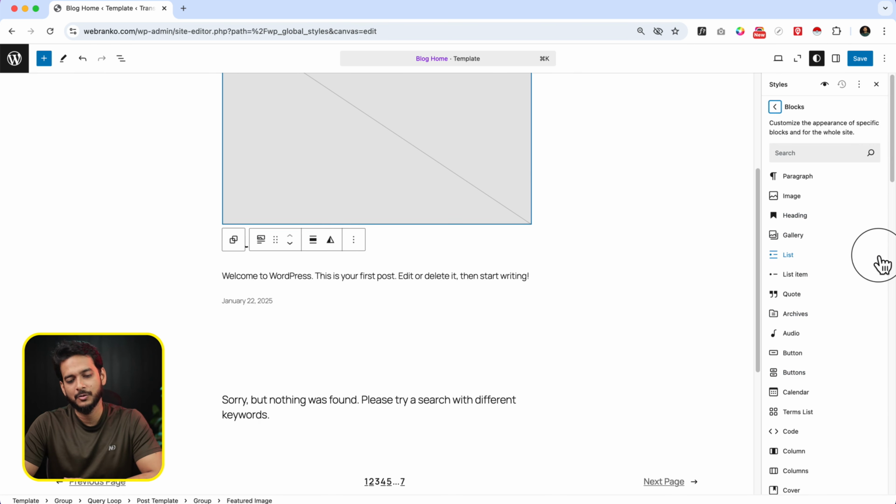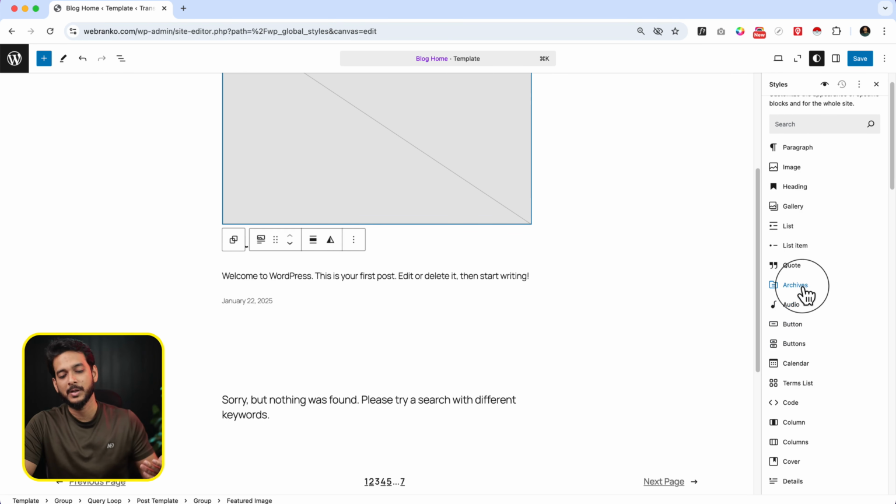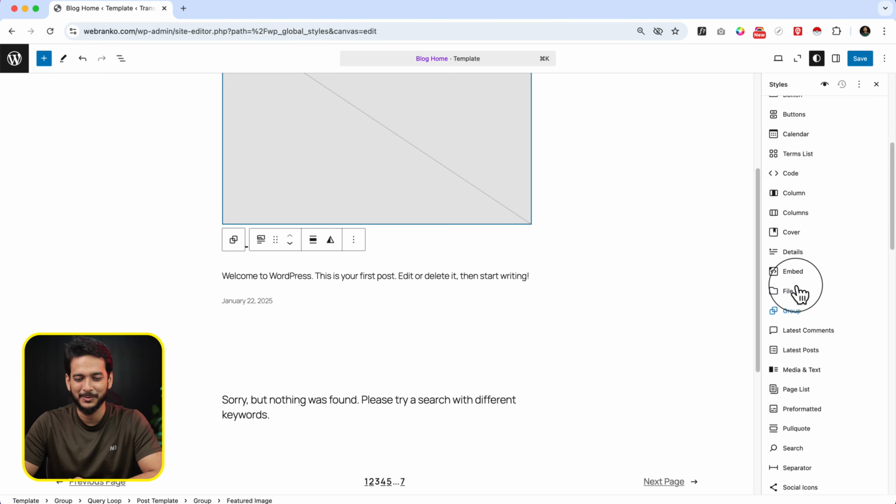Now there is a blocks. So if you change anything inside here, any blocks, let's say you customize the button, it will apply globally. Let's say you customize the gallery, you customize the list item, quotes, archive, audio, whatever you want, it will apply globally inside your website. Not only here, not only this block, every single block. So that's really useful.